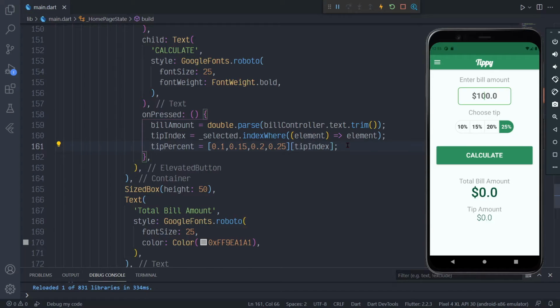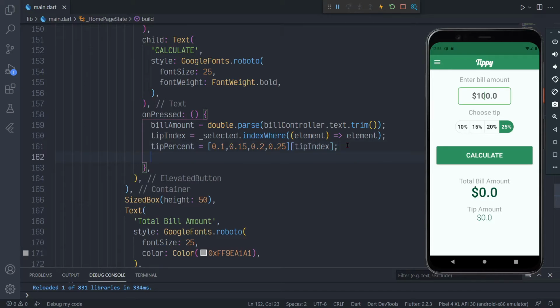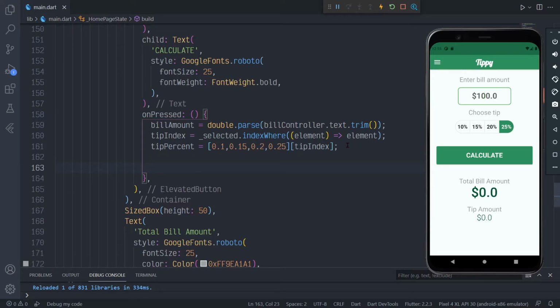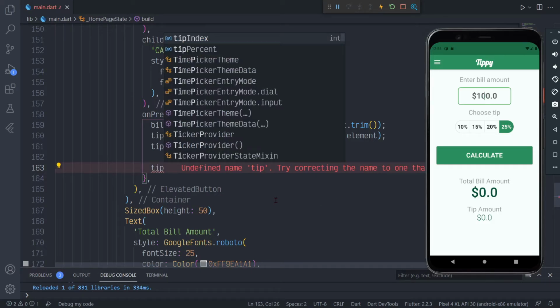Then I'm going to go below again and probably just give one little space, and I'm going to type. So now we are going to calculate our tip amount, and then we'll also calculate our total bill. So let's get the tip amount. So tip amount, or should I say tip percent?